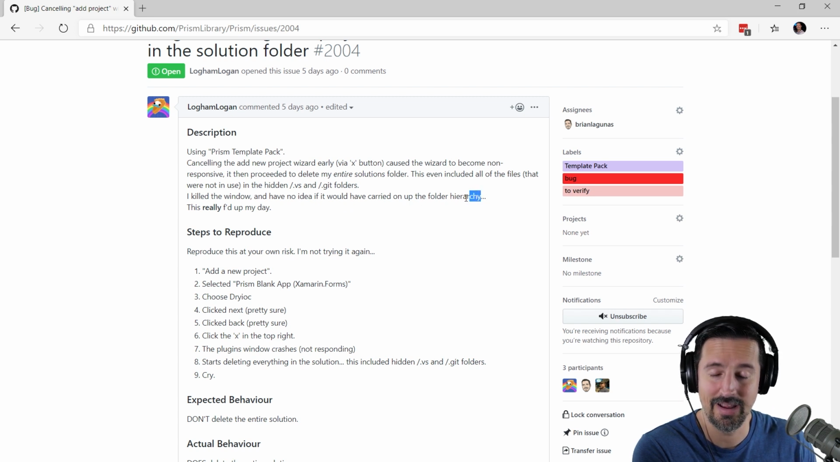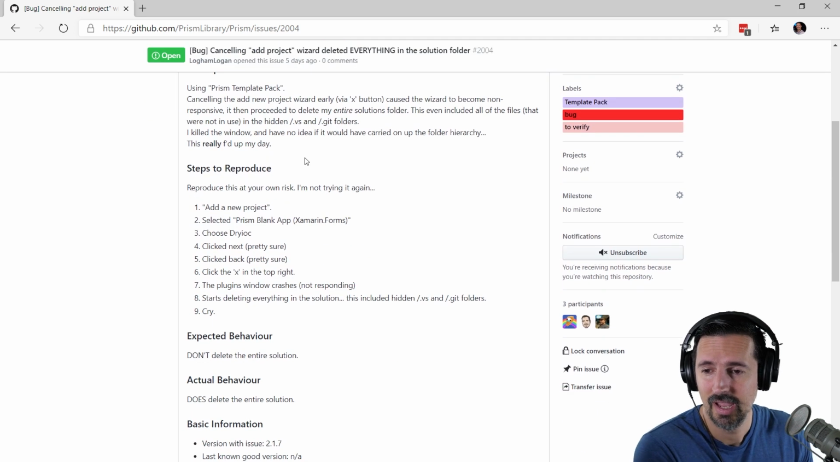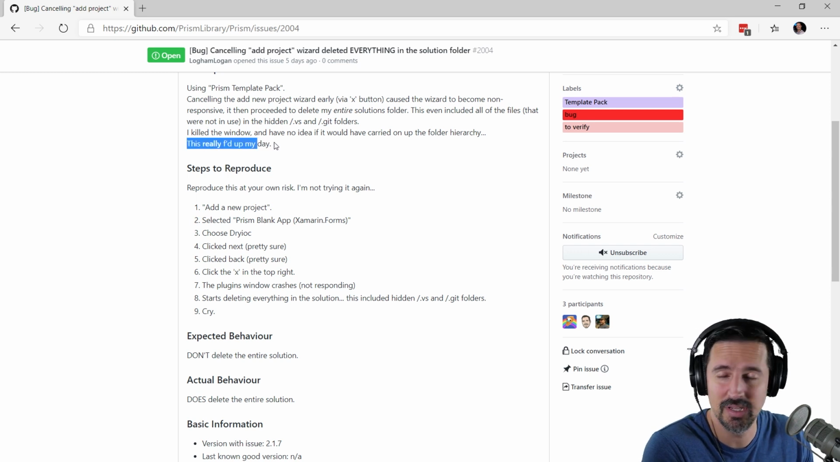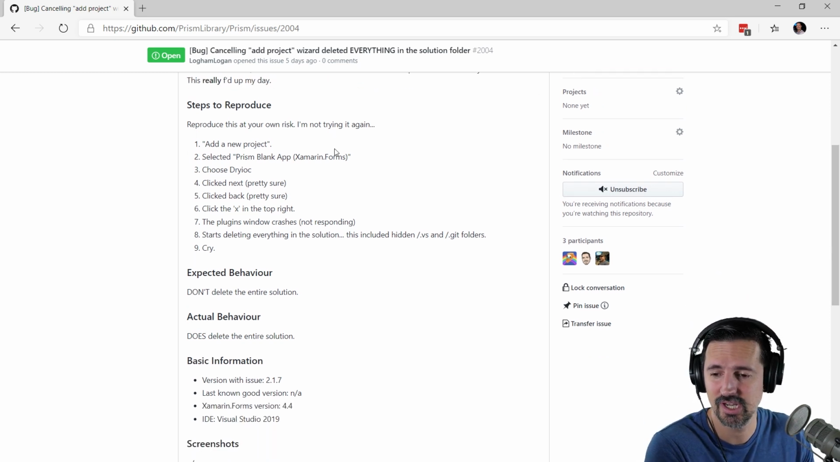Well, no, it would not carry up the folder hierarchy. So I can answer that question right away. No, that would not happen. It would only delete the files within that solution. And it really messed up his day. Well, I'm sorry about that. I understand how some bugs can be more frustrating than others. So let's check this out.